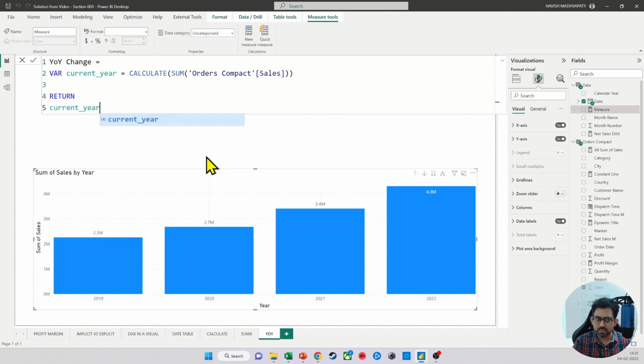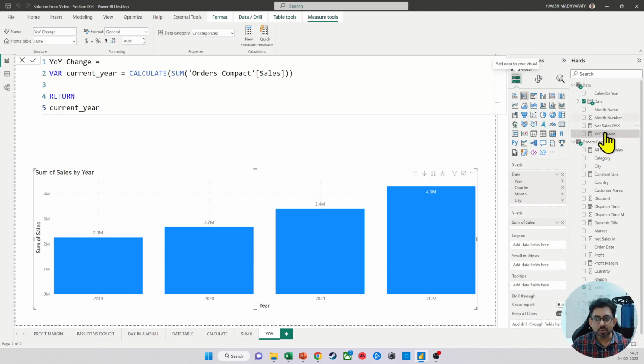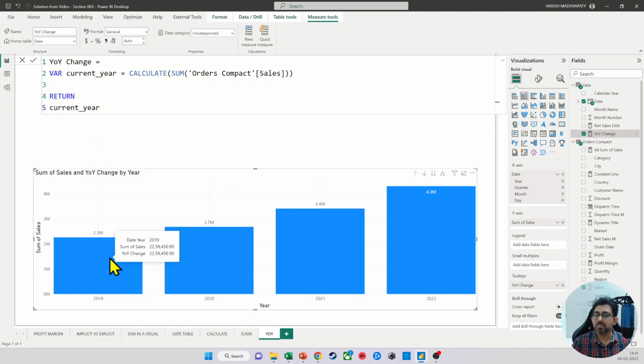So before we continue, let's first check if this is working or not. So I will press enter. We drag the YY change into our tooltips and as you can see, now there are two numbers that come. The same number is appearing two times, 22,59,000, 26,77,000.